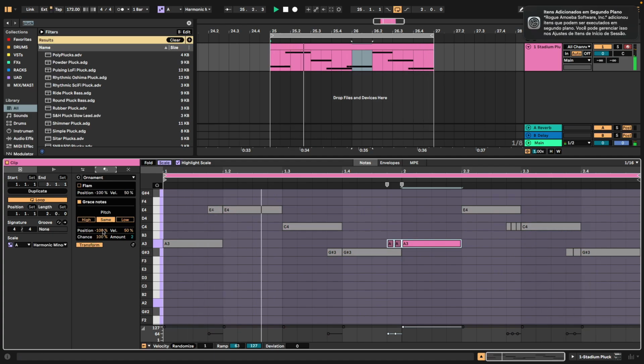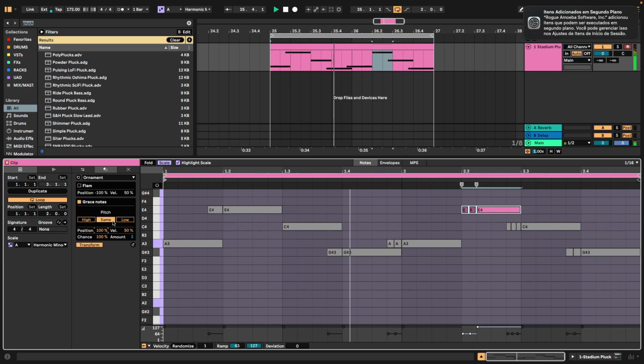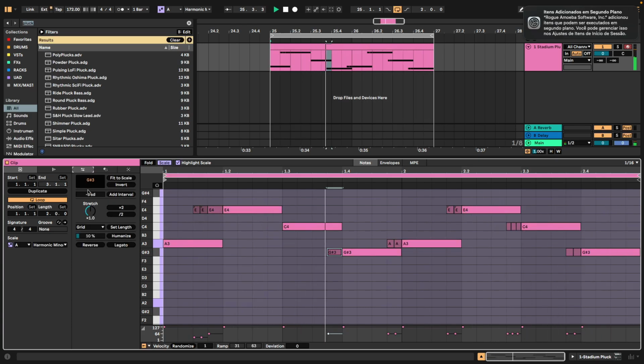I can control if I want the notes before or later. In this case I prefer before. This is a nice function to add a more interesting pattern. And I also have the ability to control the velocity of these grace notes, which is very nice.